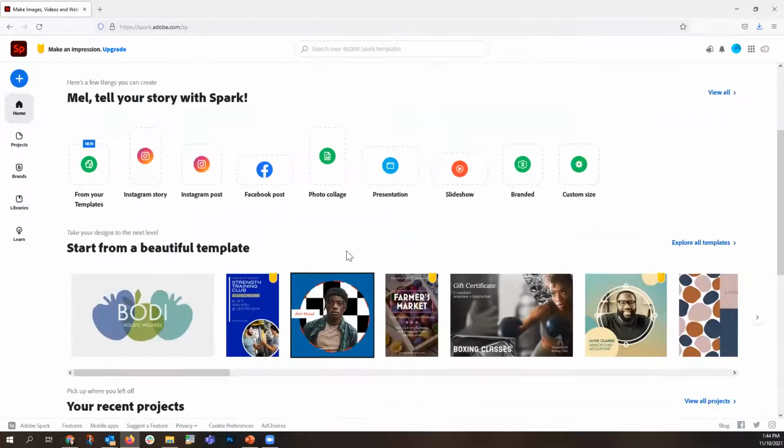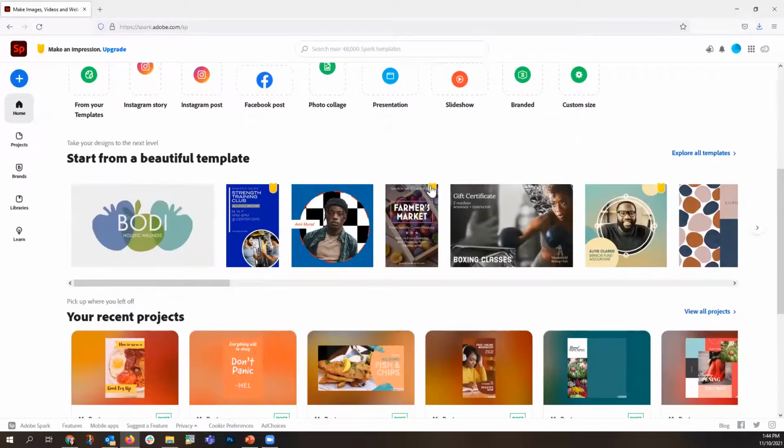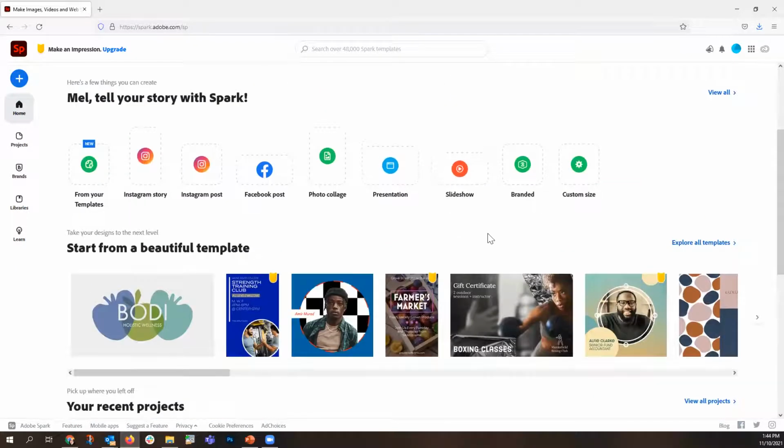Now, I do want to mention that the ones with the yellow tags, so see some of these templates have little yellow tags in the top right corner. Those are a little bit different. Those are part of the paid subscription. So if you have an Adobe subscription, let's say you already have Photoshop, you have the subscription, and so therefore you can use those. If you're on the free plan, you cannot use those, but you can use the ones without those.